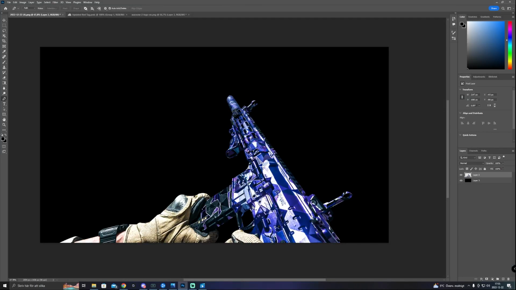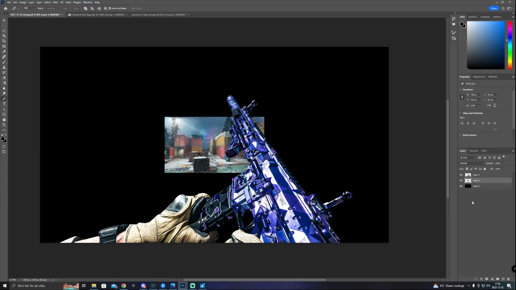Right here, you can see the difference it made. It already looks a lot better in my opinion, not gonna lie. So now we're gonna move on to the background. I'll pull it up really quickly. You can just search for the background online. All right, I just copied the picture that I found online, and I'm gonna paste it. Boom, there we have it.